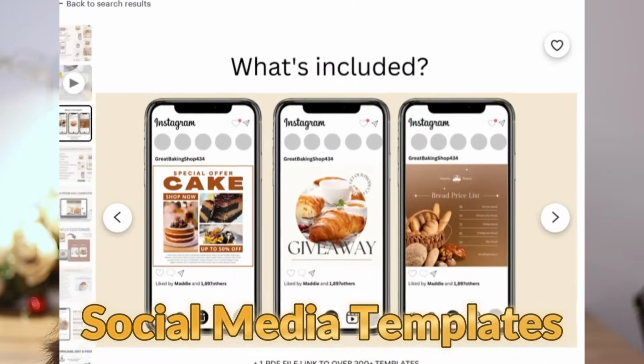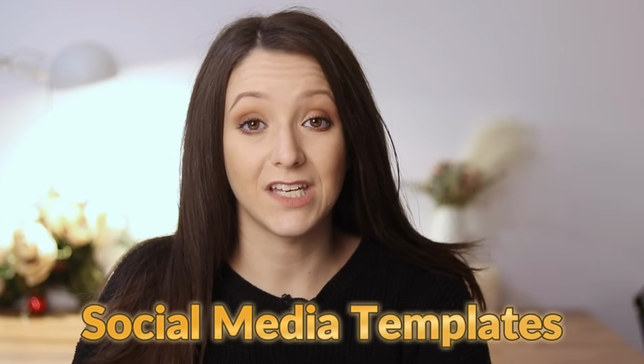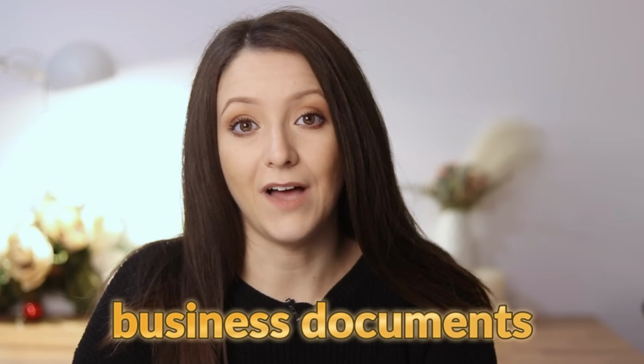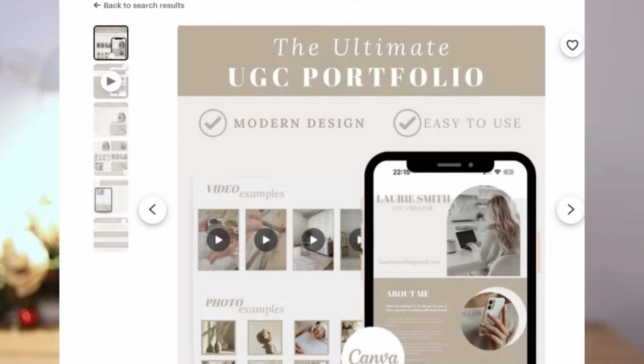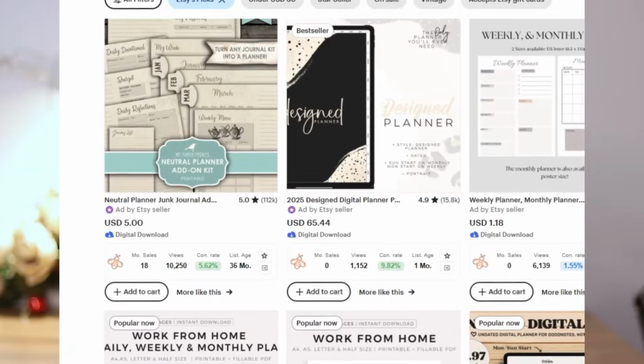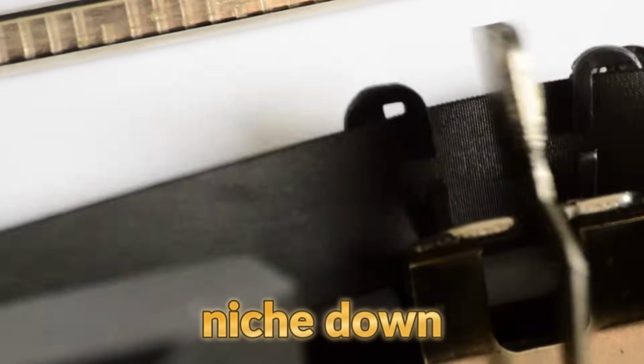A few popular options that you see selling on Etsy are Pinterest templates, Instagram templates, social media templates, so Pinterest, Instagram, YouTube. Then you have wedding invites and save the date templates, resumes and business documents, as well as UGC portfolios, media kits for influencers, website templates even, and also things such as printable planners that you can create with Canva. You need to focus on niches that are currently trending and on creating products that people are already searching for. So you don't want to waste your time creating digital products that people don't want to buy.